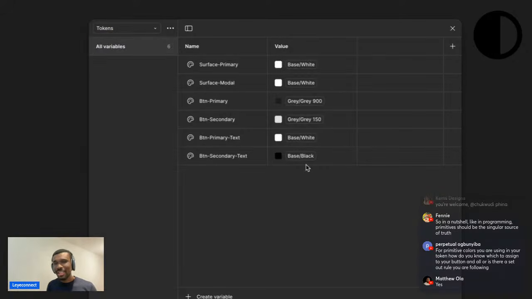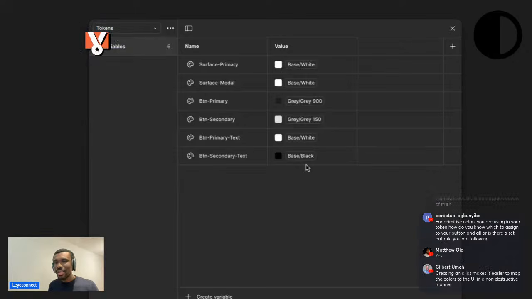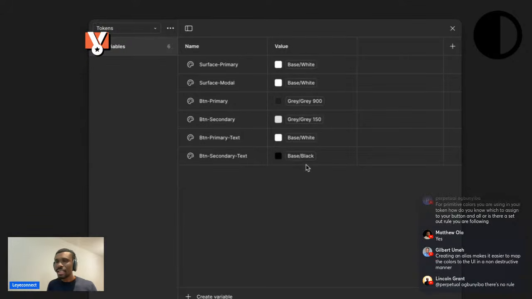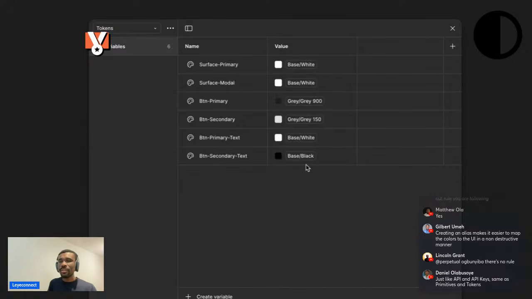Some of you are asking questions that, yes, for primitive colors you are using in your token, how do you know which to assign to your button and all? Is there a muscle memory actually? What you are seeing play out also is muscle memory. I know that I don't want to use pure black on my button. That's why I'm going for the gray around it. So some things are not set in stone. That's why I'm careful with not using tools, so you don't think that this is how it is always meant to be. You have a great degree of flexibility.